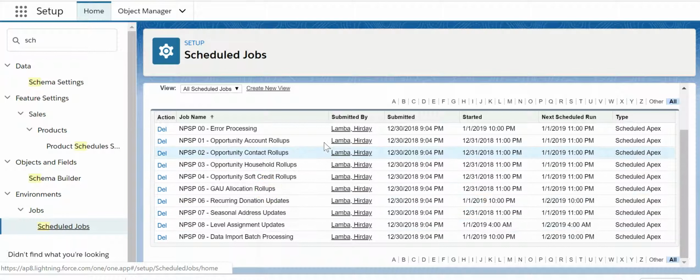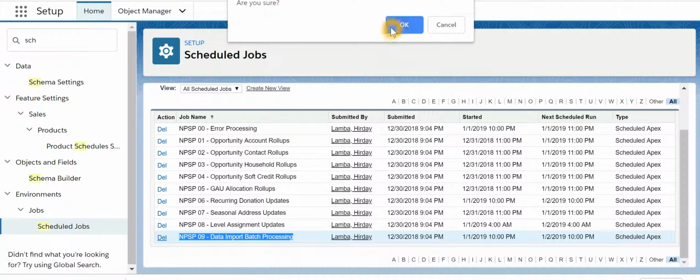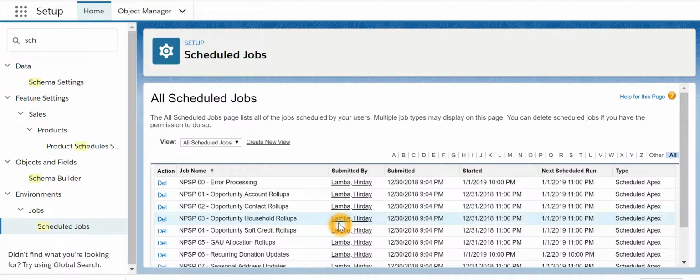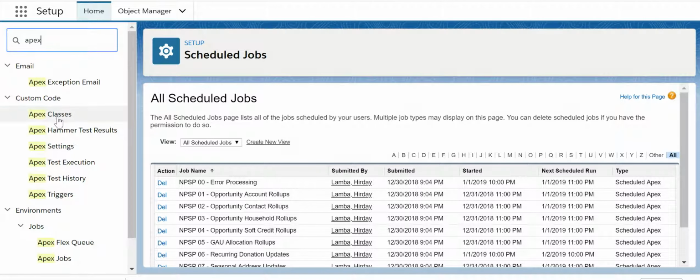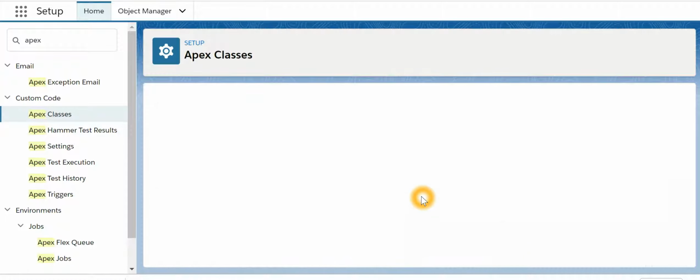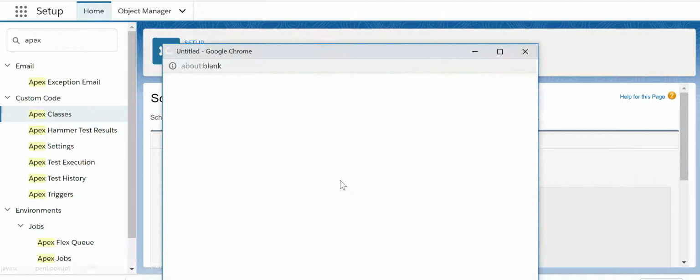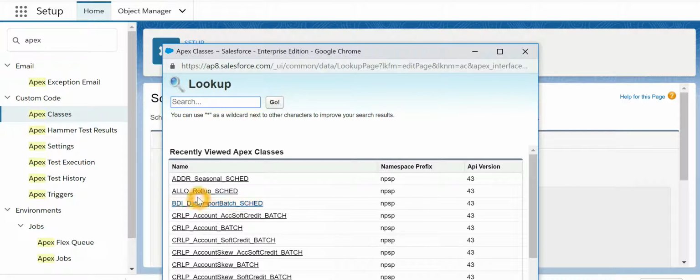Over here, all these jobs are scheduled to run at 9 p.m. If you don't want to wait till 9 p.m., you can delete a particular job, for example data import batch processing. Once this is deleted, you will go to Setup, search for Apex, then Classes, and choose Schedule Apex. Here you will give the name of the job and select which particular class. It would be the data import class over here.